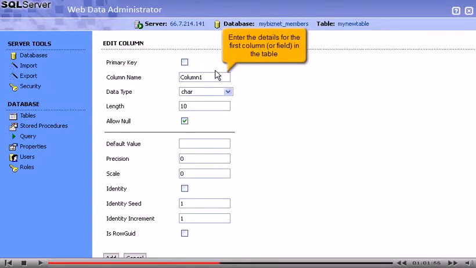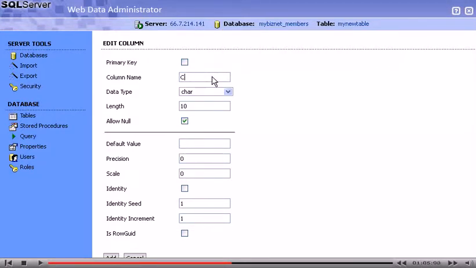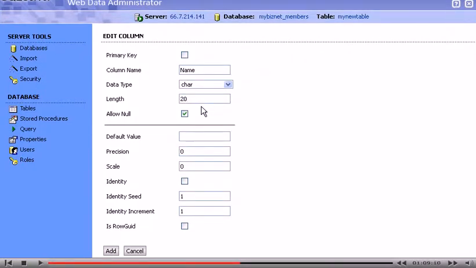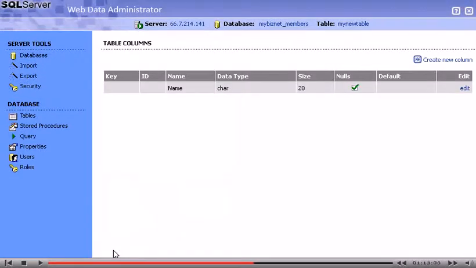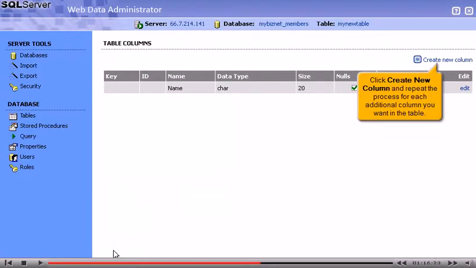Enter the details for the first column or field in the table. When ready, click the Add button. Click Create New Column and repeat the process for each additional column you want in the table.